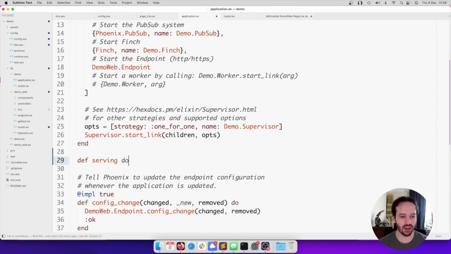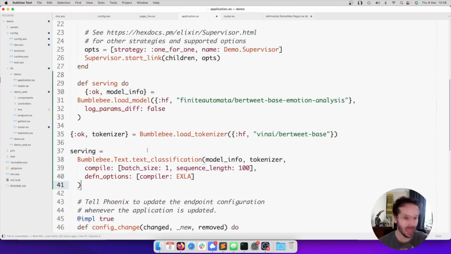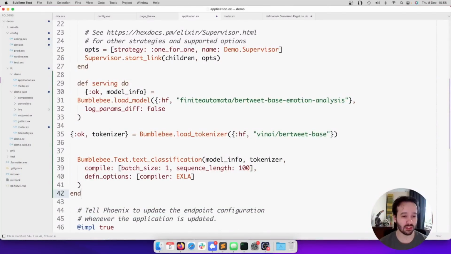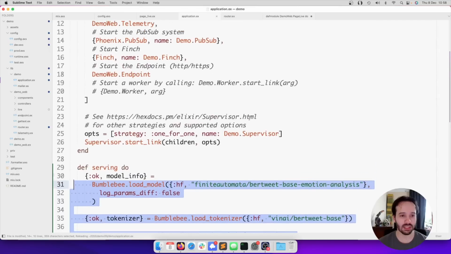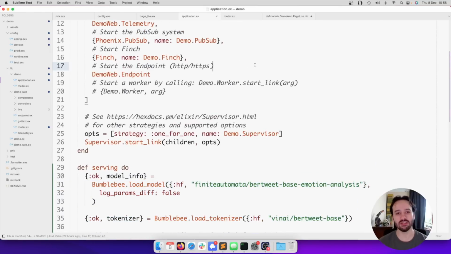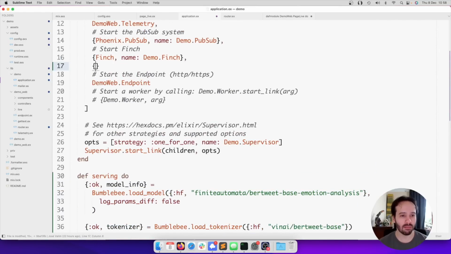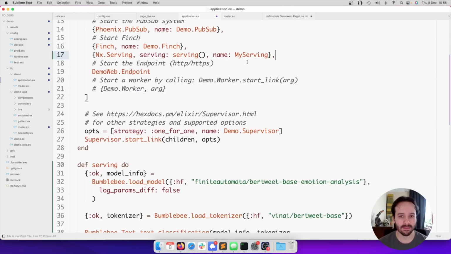So I'm going to define a serving function here, and I'm basically going to copy and paste that code and format it. So that's returning our serving. And now I can start a serving service within our app by saying, I want to run Nx.Serving. The serving is exactly what is returned by this function. And what else I'm going to do here is give it a name. I'm going to call it my serving. We can give it any name. The name doesn't really matter. I'm going to call it my serving, and this is it.